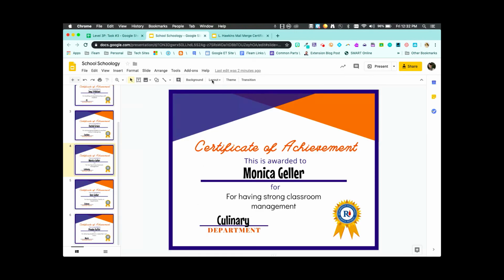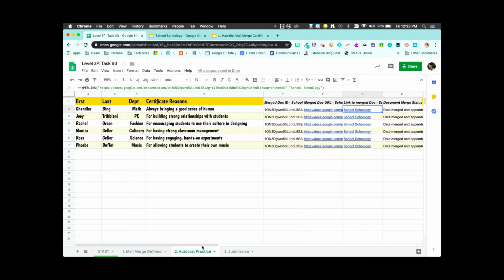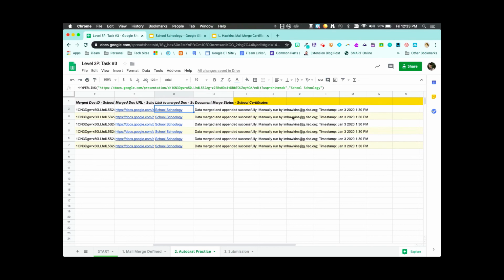And when you're ready, you can hit done. Don't forget to hit submit in Schoology so that I can also see this spreadsheet, because I'm also going to check this tab and make sure that everything worked. And then again, you can see all of these, everything successfully run, and it timestamps it for you.